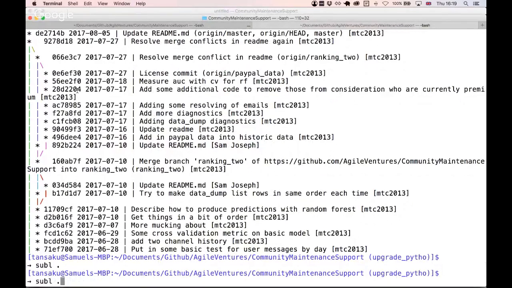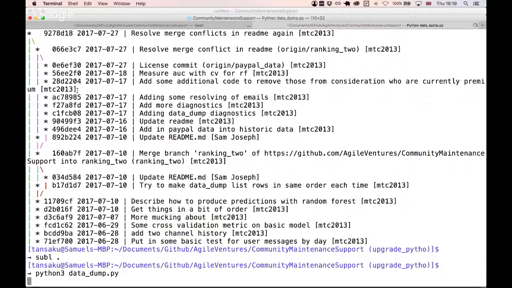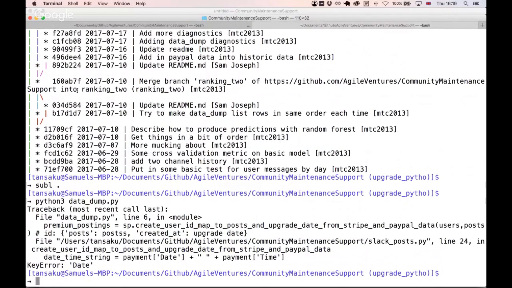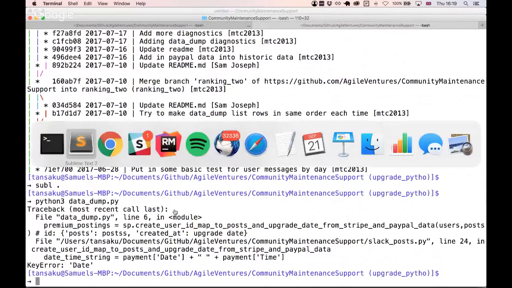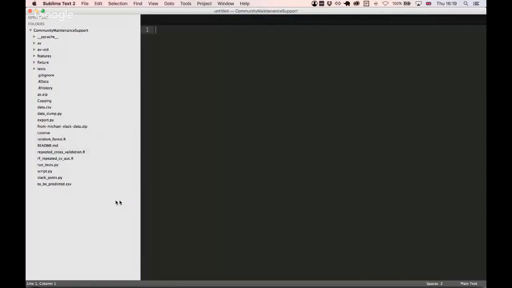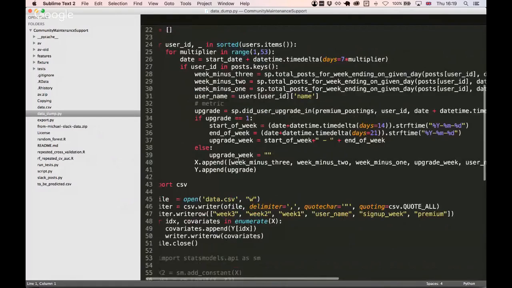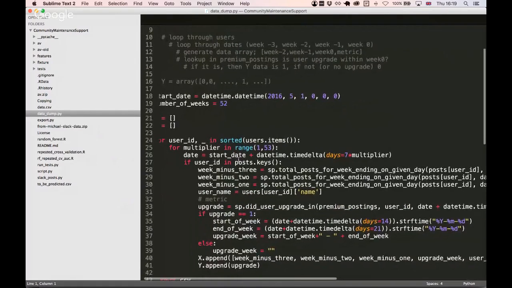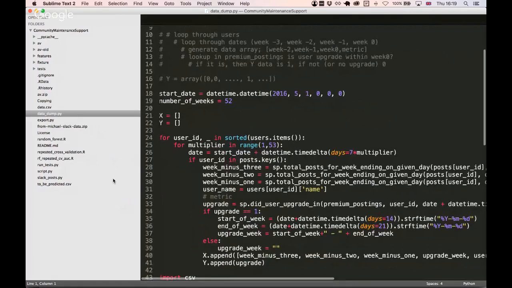So when I run Python 3 data dump here, it thinks about it for a bit, and then it says this. And you were saying that's what you got before, right? Yeah, here it is on dates. Now you were saying about going to line 37. I'm not sure, this probably won't fix it, but whatever.